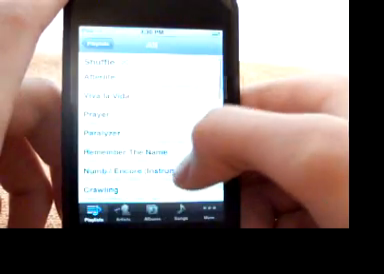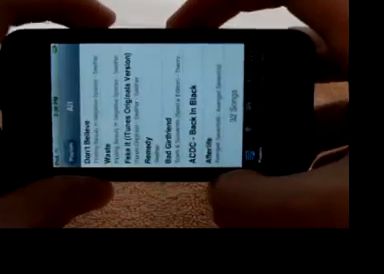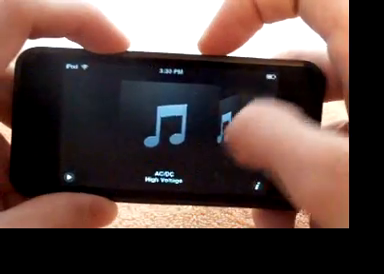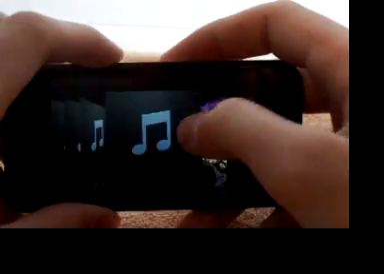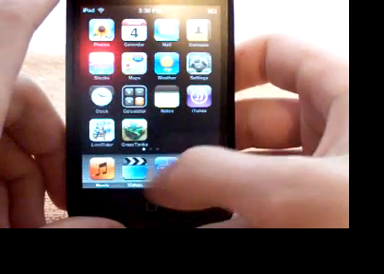Music, as you can see. Nice scroll. It's got an accelerometer, I think, maybe. It lets it know when it's on the side, so it's got cover flow. Press home button. This is your home page.